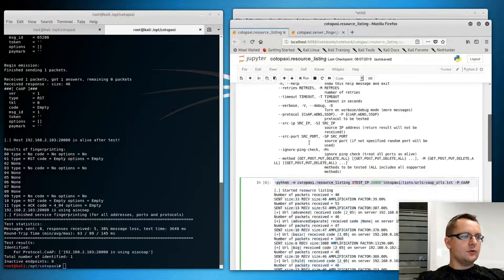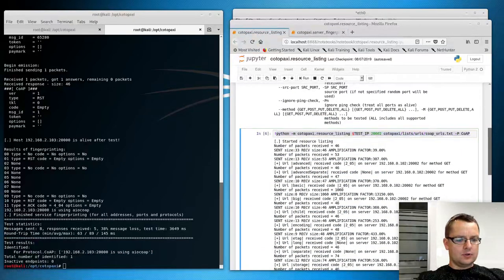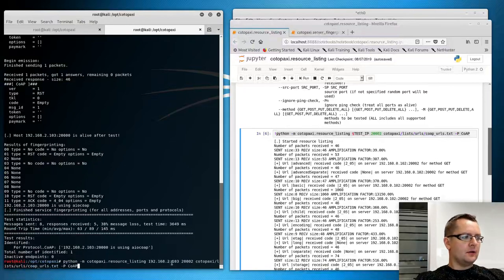Okay, we can also check the resource listener. Again, we need to provide the IP address and port, and for this tool we need to provide also a list of the resources that we will be looking for on the server. And for Cotopaxi, there are multiple lists for each of the protocols. They are provided in the Cotopaxi lists folder.